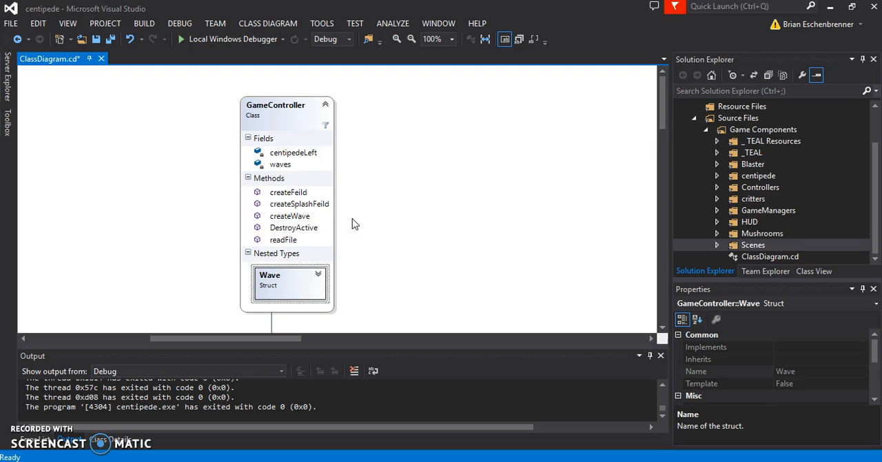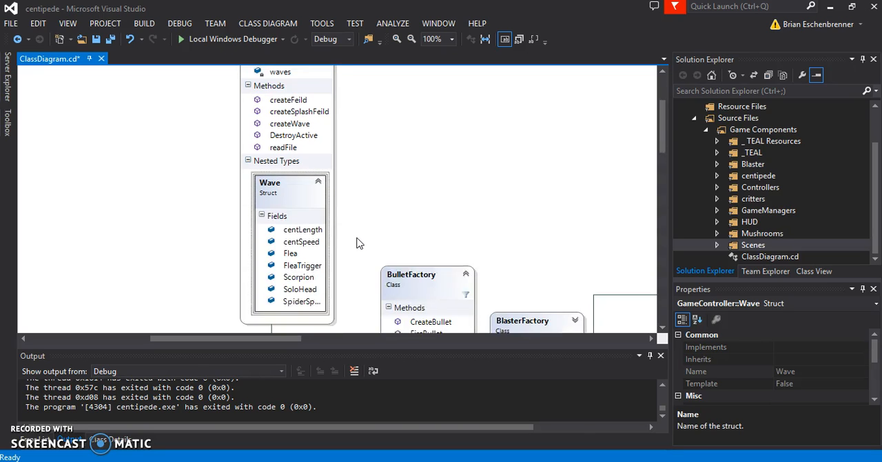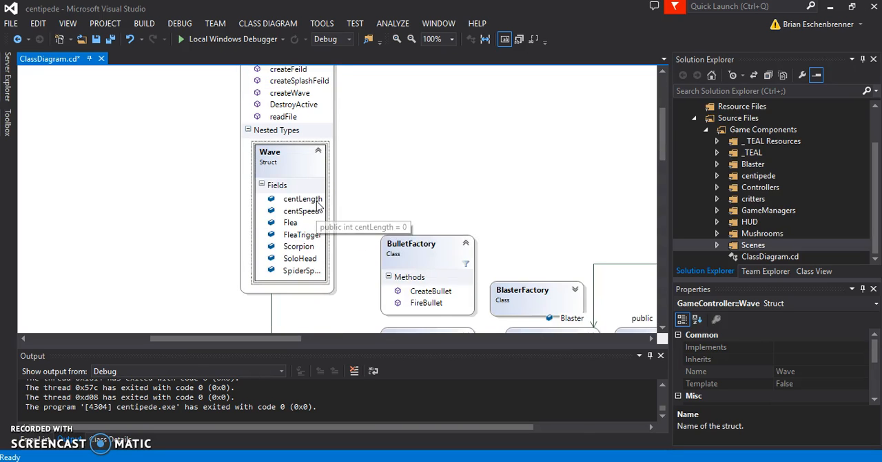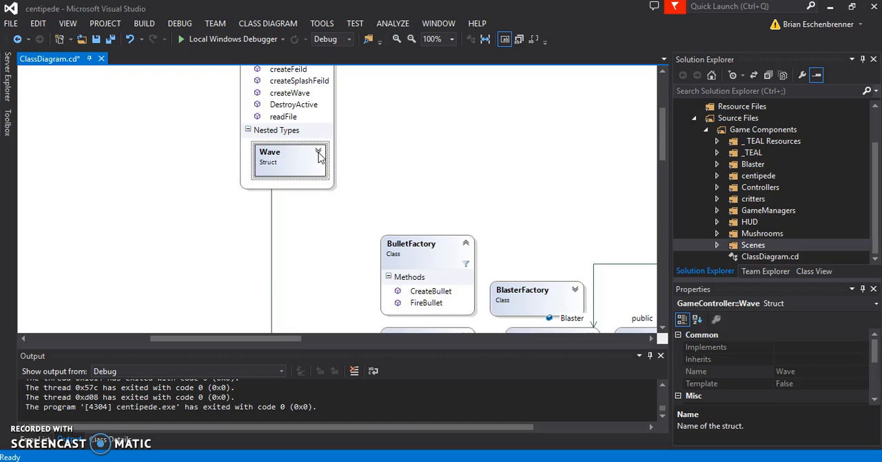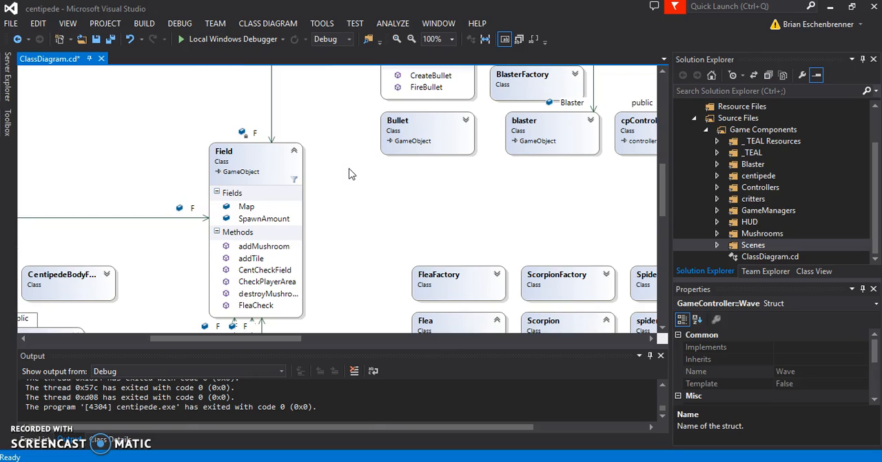And it also has the ability to read the wave file, and then it puts it all into the structure that I created. So the structure keeps track of the length, the speed of the centipede. It keeps track of if there's a flea or not, and how many mushrooms the flea needs to trigger. The scorpion, yes or no. It has the ability to know how many solo heads there will be, and the spider's speed. So that is connected to the field because it creates this field.